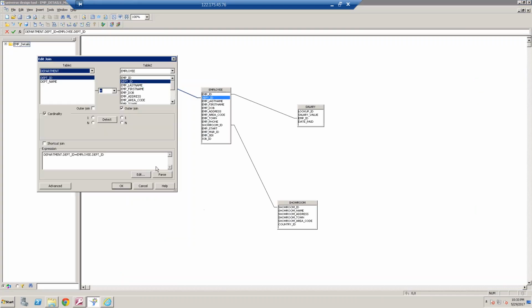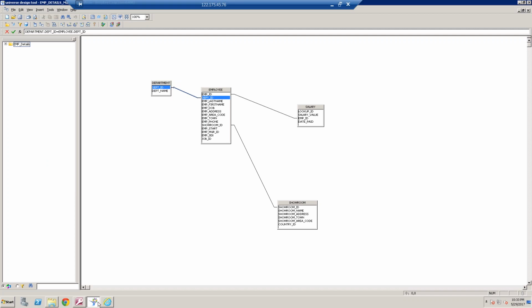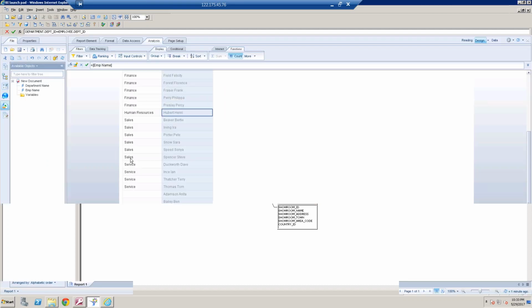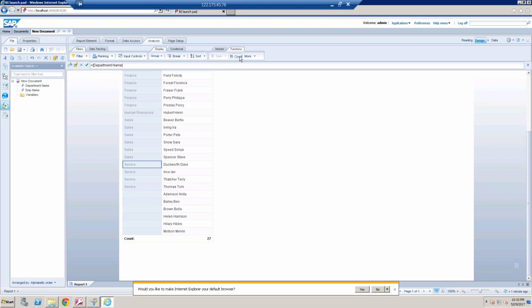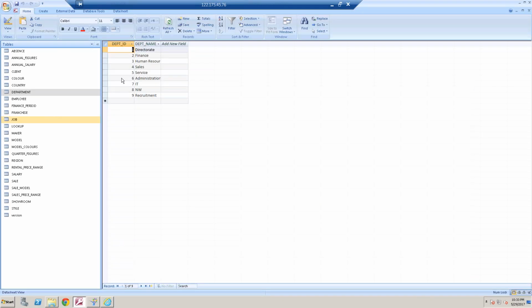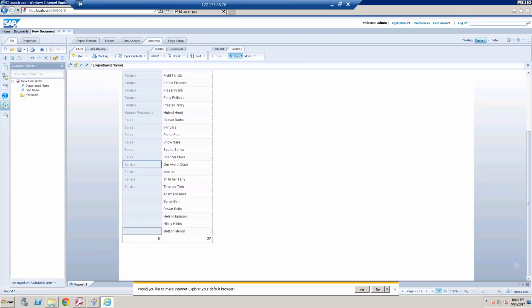And if you want to display all the departments, suppose you count the number of departments, I can see only 6 departments. But in my database, we have almost 9 departments. Okay, we have 9 departments in the database, but in the report I can see only 6 departments, right? I don't see all the departments.